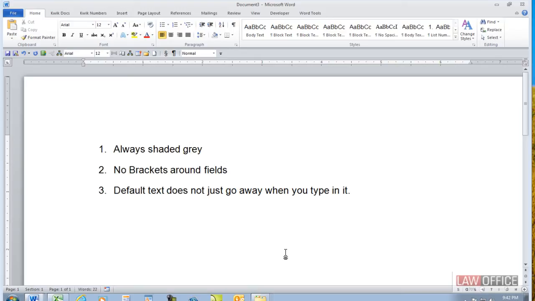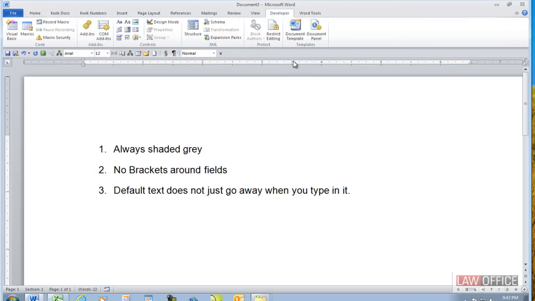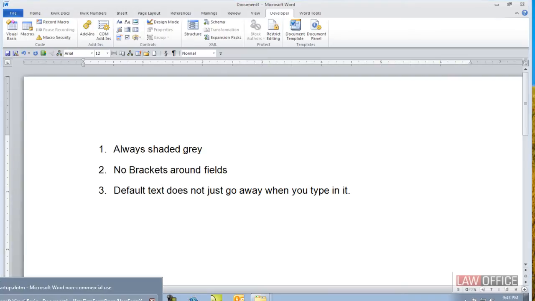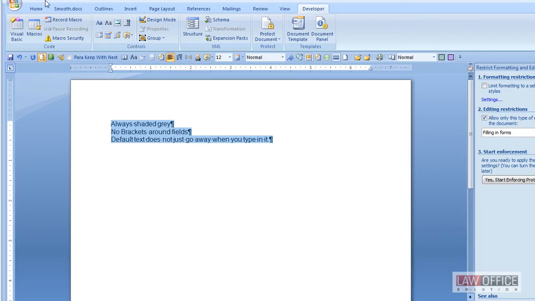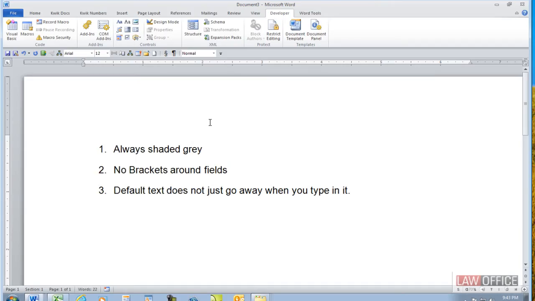So I thought a picture's worth 1,000 words. It would be easier to show you than try to explain the answers in writing. So what I'm going to do here is let's just make a little form. And what we're talking about are the legacy tools, which on the developer ribbon, this is Word 2010. Word 2007 is kind of similar. You just have the round thing up in the top. But either way, on the developer ribbon is where you will find the form controls.